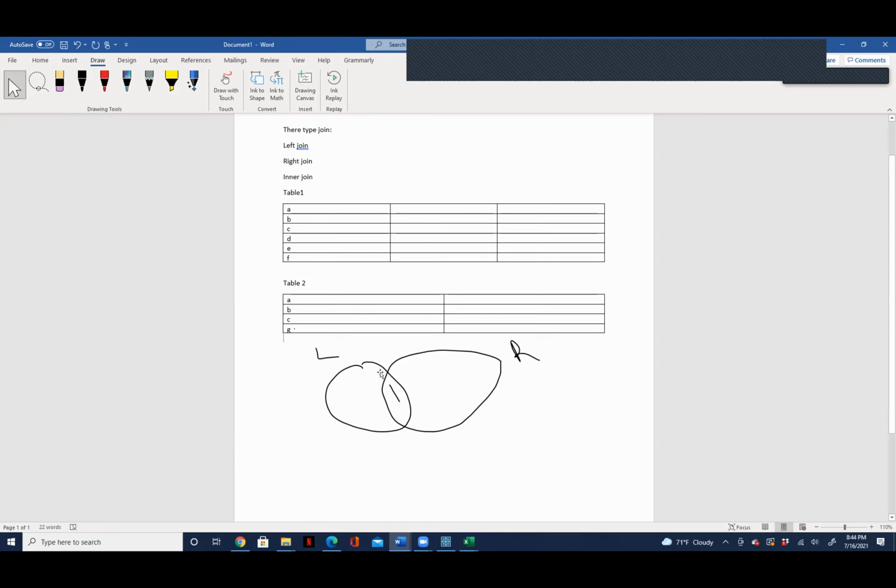follow that. Now, but if I do a right join here, what am I saying? I'm saying, give me everything in table 2 where there is a corresponding matching value in table 1. So the outcome is going to be what? A, B, C, G.